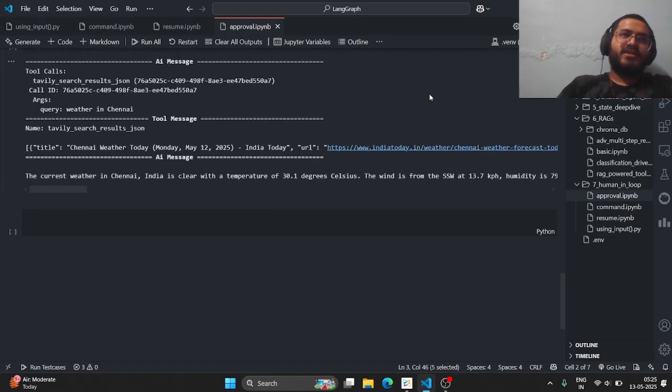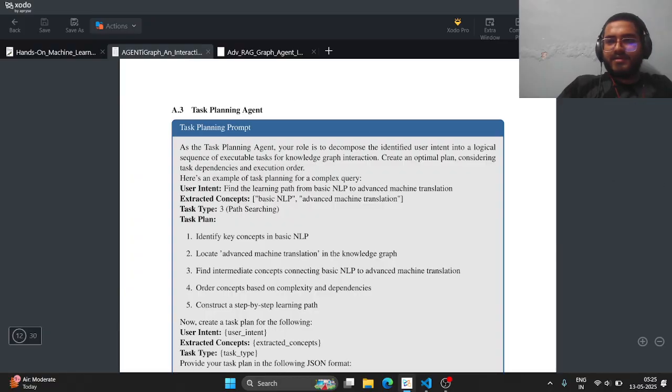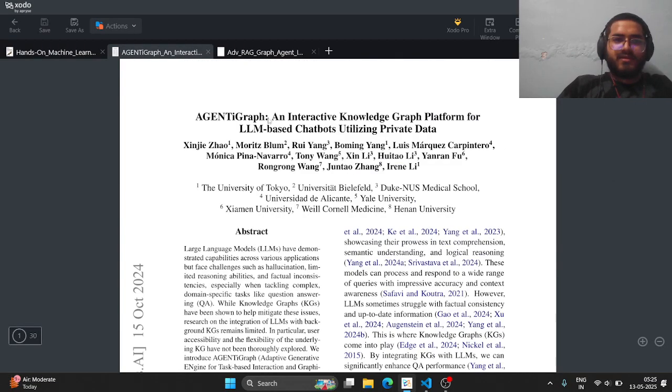Next we are working on chatbots, which I can show for my internships. Other than that, I was working on a paper, this one: Agentic Graph, an interactive knowledge graph platform, a chatbot utilizing private data. Okay, that's it for today.